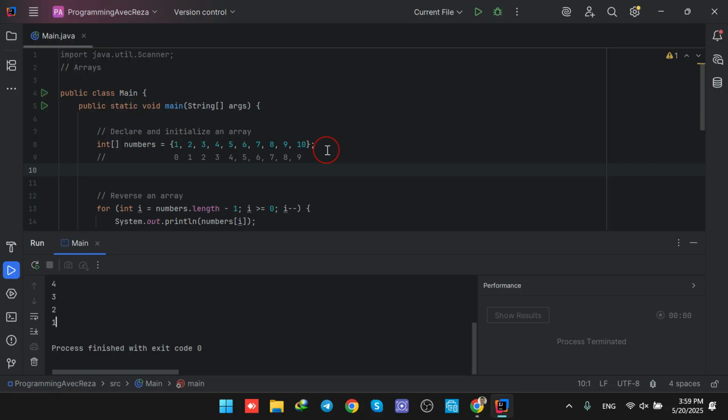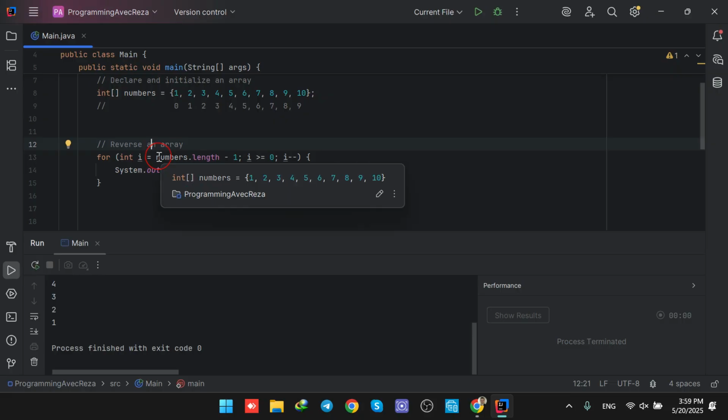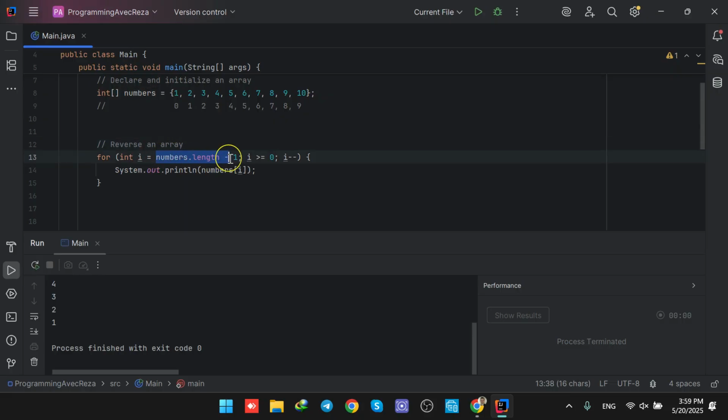But how can we do it? We need to reverse the array. Now, in this example, in order to reverse the array, I need to have a for loop. So I write down the for keyword. Here, first of all, I define my iterating variable, which is i in our case here. And we need to initialize it, it is equal to the length of the numbers array minus 1. You might be wondering why minus 1.